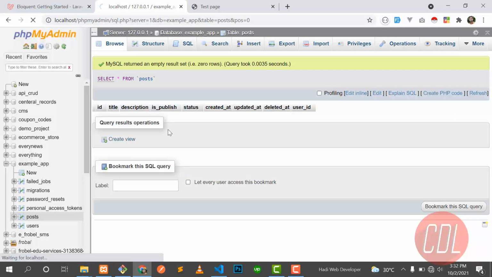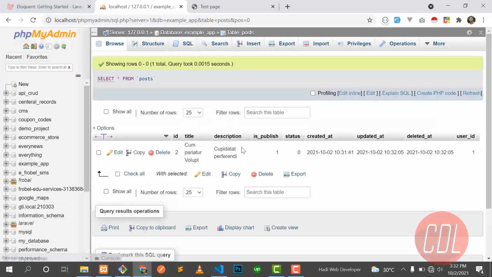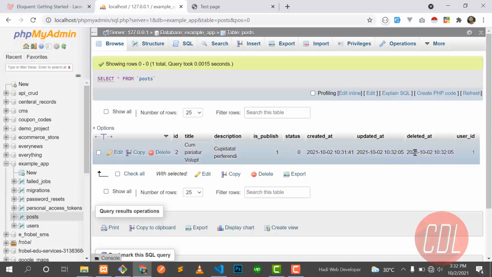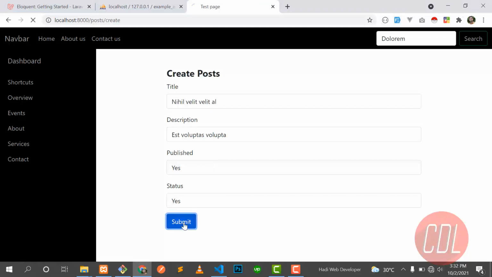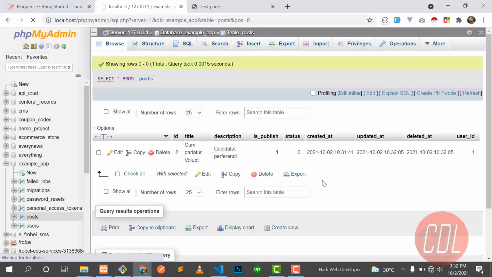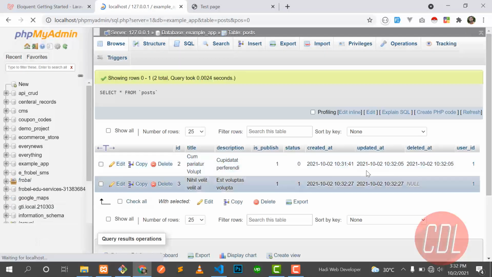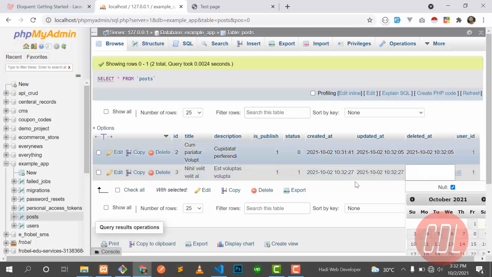So if I go here and give it a refresh, yes, one record is there. And another thing here, the deleted at column is now filled up, right? Let me show it to you before that, how it behaves. When we create any post, by default it's empty, right? So let me give it a refresh, and yes, the record is created and deleted at is null, right?